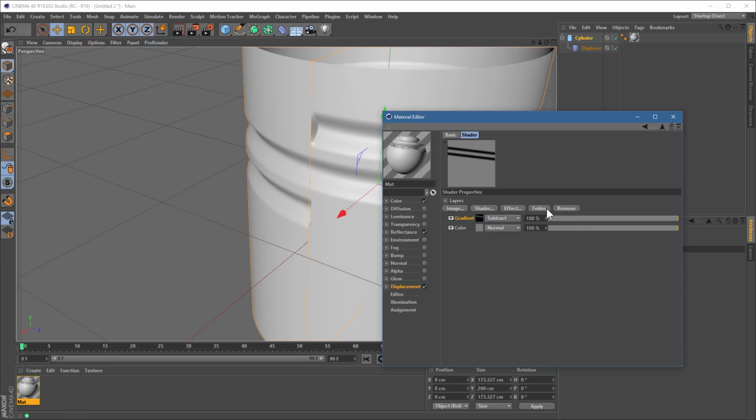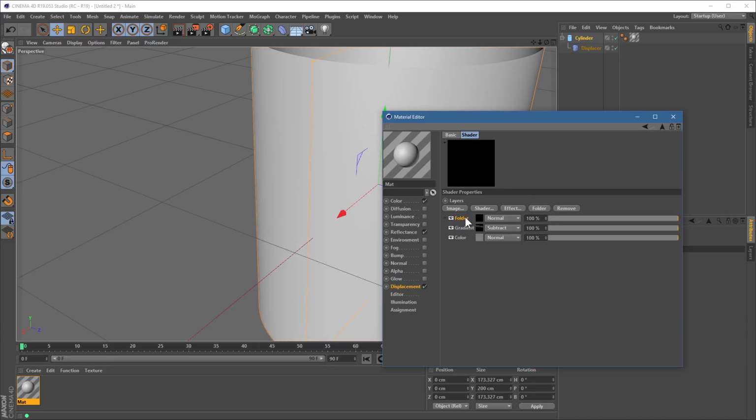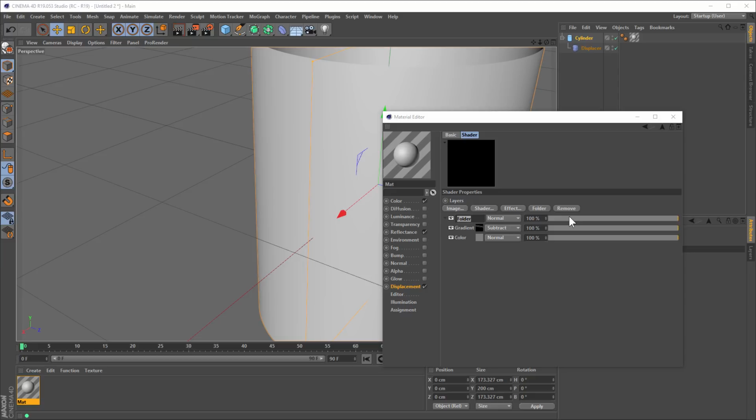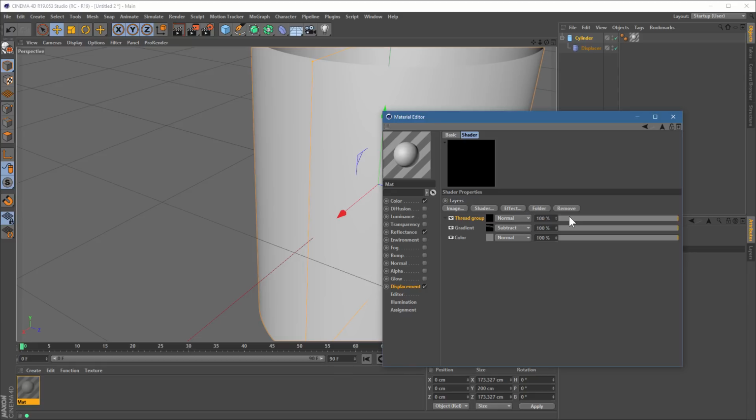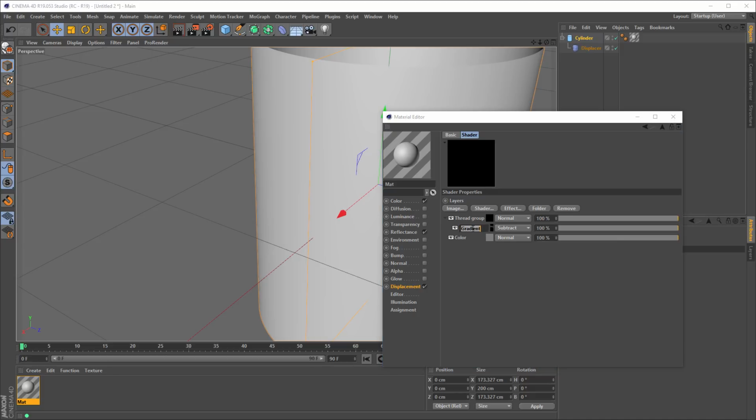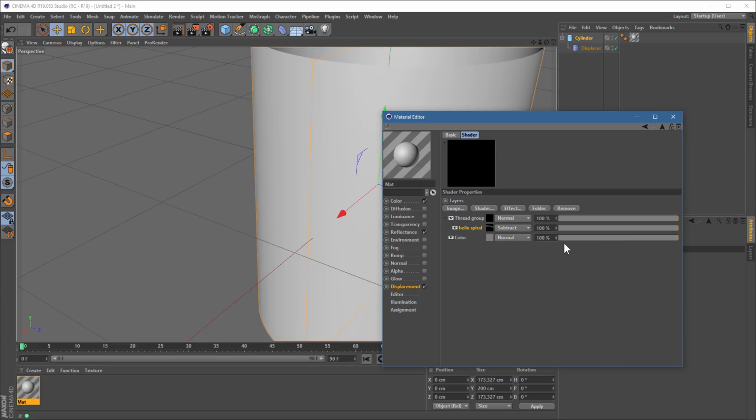So add a folder. And this folder, let's double click to rename it. This is going to be the thread group. And let's go ahead and throw the gradient inside there. Oops, missed. In you go. And again, it's a good idea to rename these things as well. So this gradient here, this is the sort of helix spiral going around the object.